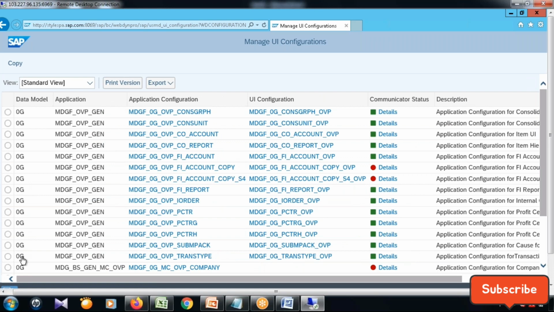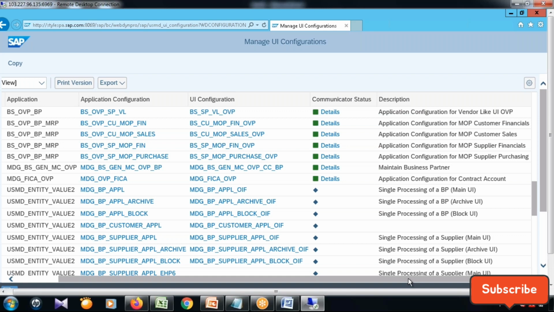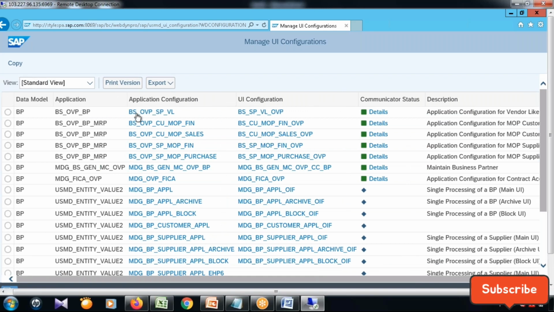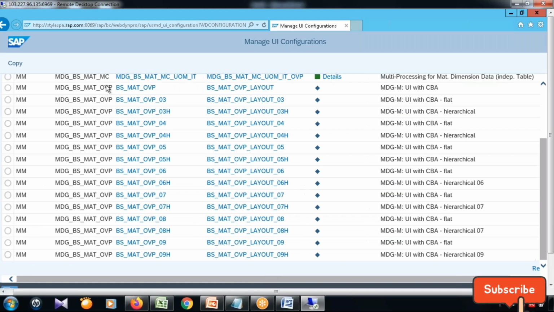You can see respect to finance. So here you can see respect to the data model finance. This is the application name. This is the application configuration. Let's say for CO, for AI, for profit center group, the respective UI configurations. Majority are, you can see, OBP. Similarly, if I scroll down a bit, for business partner, you can also have the business partner OBP. And then you have material, which is also for OBP. Okay, the different UI configuration.